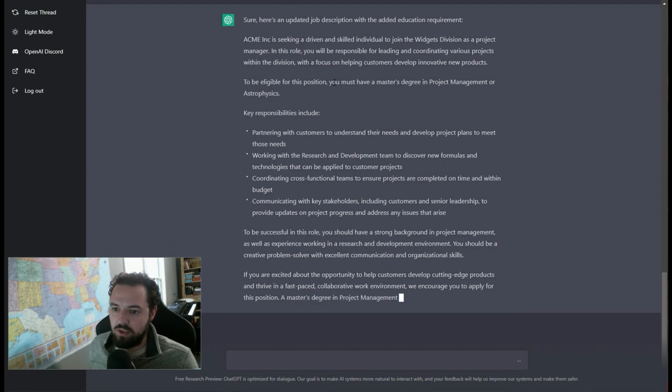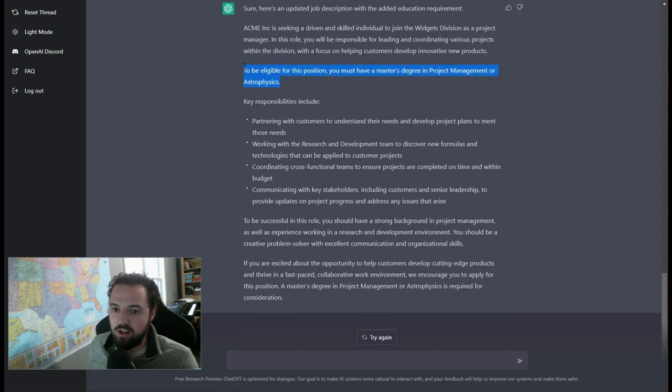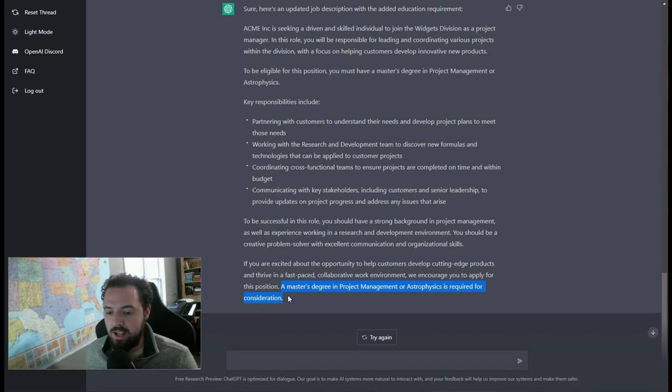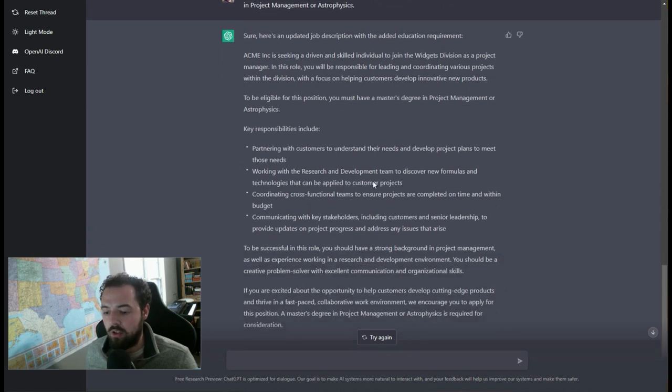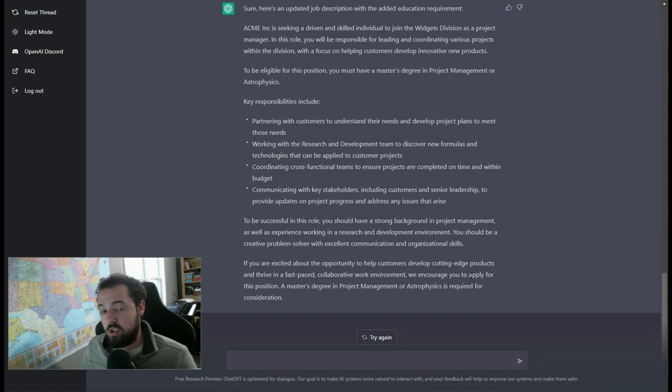So you can see it put the master's degree requirement right here at the top above everything else. And then it put it at the bottom. So the way that I worded the requirement, I think I said this applicant needs, right? So that keyword needs, I think that really fired off and cued the AI for what I'm trying to get at. But anyhow, I'm going to show you how to do some other stuff in the next video, so stay tuned for that.